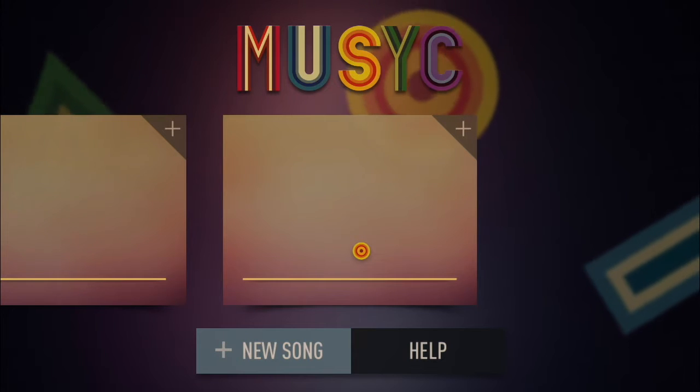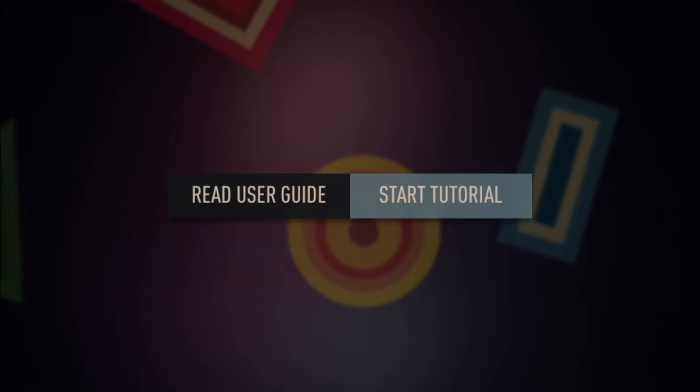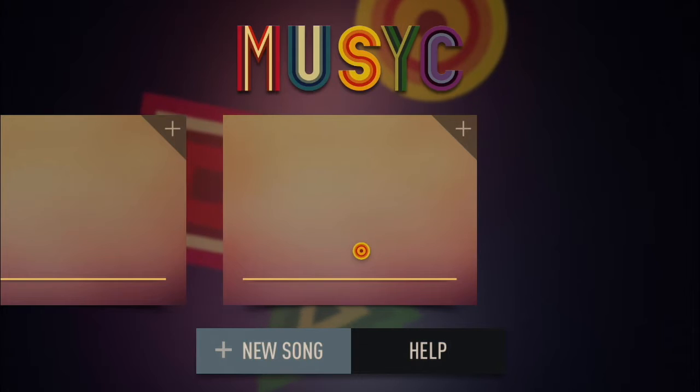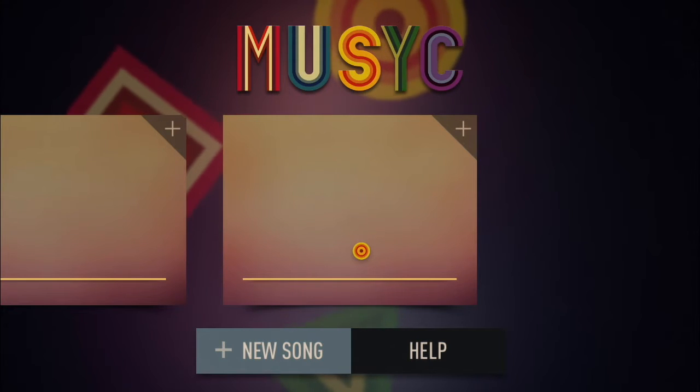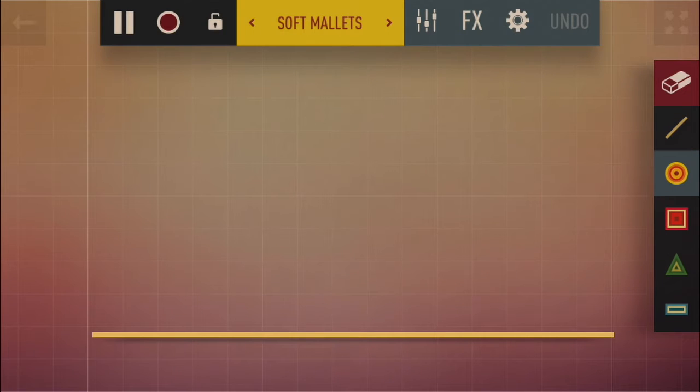So the first thing I actually recommend you do is press Help and start a tutorial. It actually teaches you how to do everything that you need to know for the app. Of course, you can do this on your own time. I just wanted to show you some of the things that we can do as a starter. So let's go to New Song.